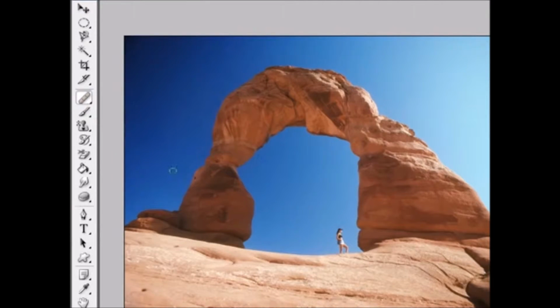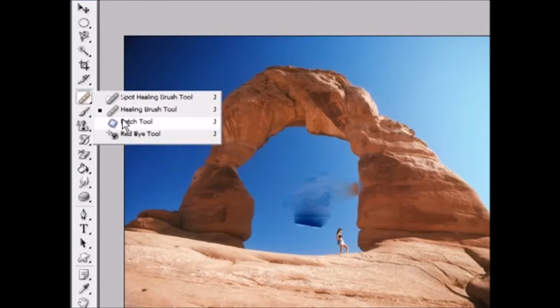The healing brush tool is to recreate a section of your image. So say you wanted to recreate this rock, just hold down the Alt key and you'll see little crosshairs. Click once, and then once you go to another section of your image, you can simply paint and it will recreate. And the patch tool is just for larger sections, the same as the healing brushes.